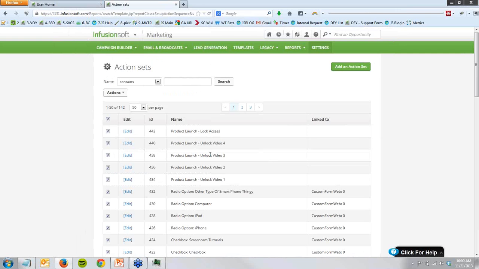So aside from the order form, which I already said we're not going to build today, I'm assuming you know how to make an order form. Aside from the order form, this is everything that we need to do to set it up: a custom field and 5 action sets.